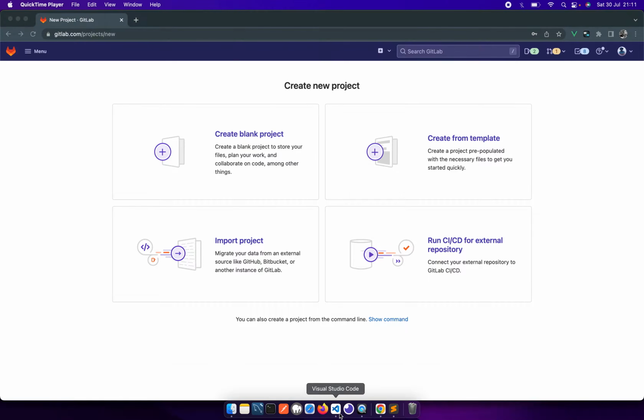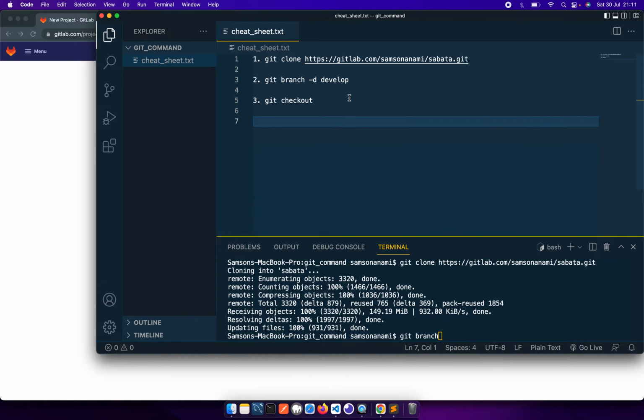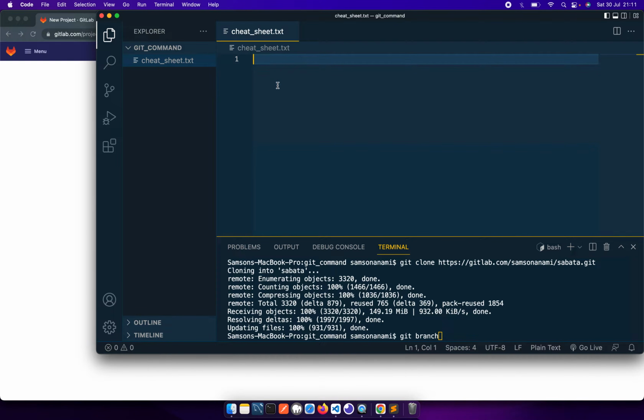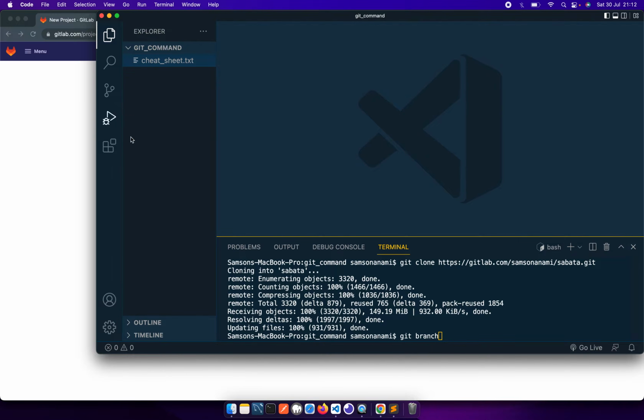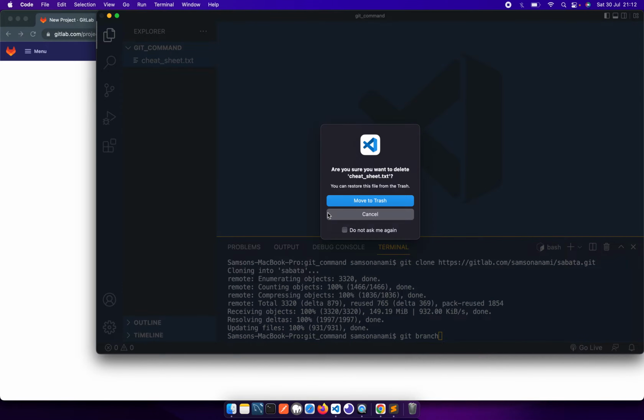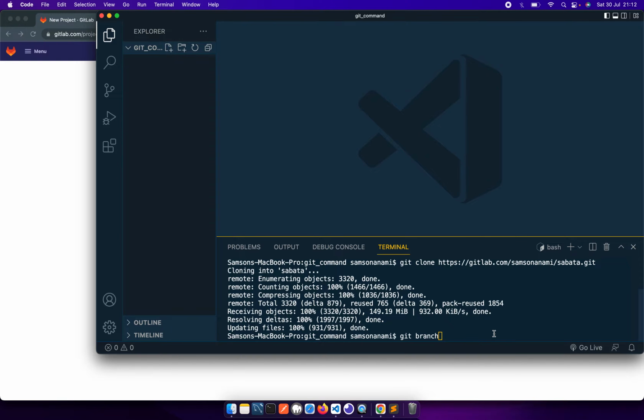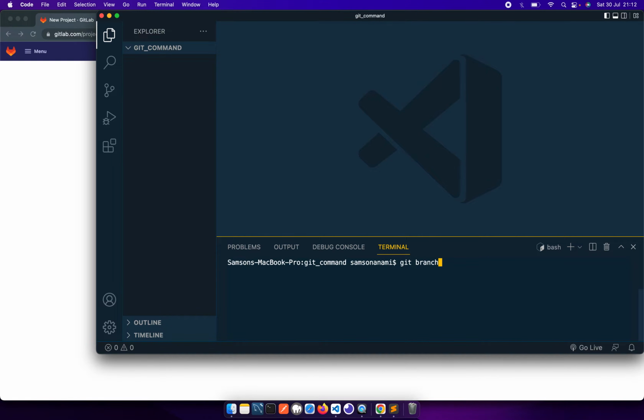So the first one, I'll create a small project here so that it will help us test or go through the entire Git. So let me do this. Let me delete this file and then, yeah, here I'll be using the integrated terminal to show you these commands in Git.